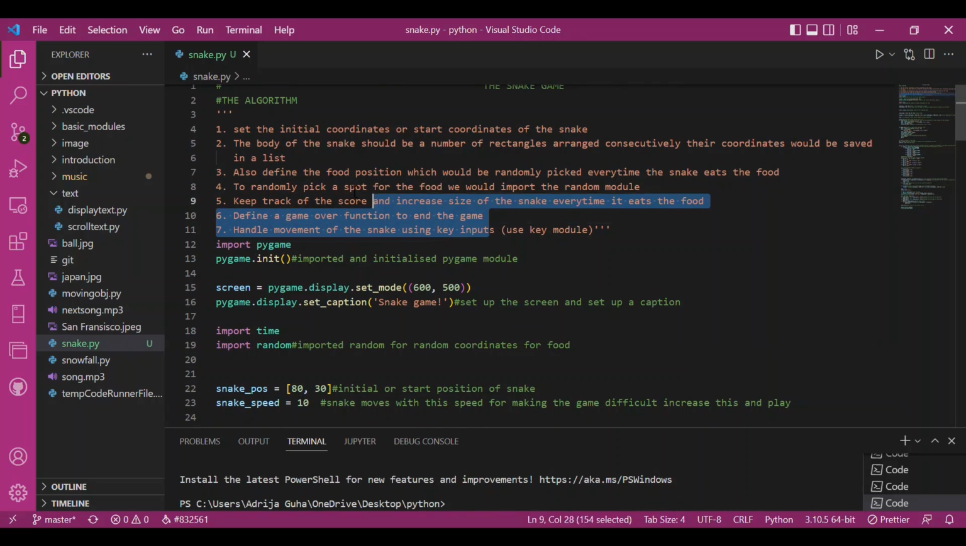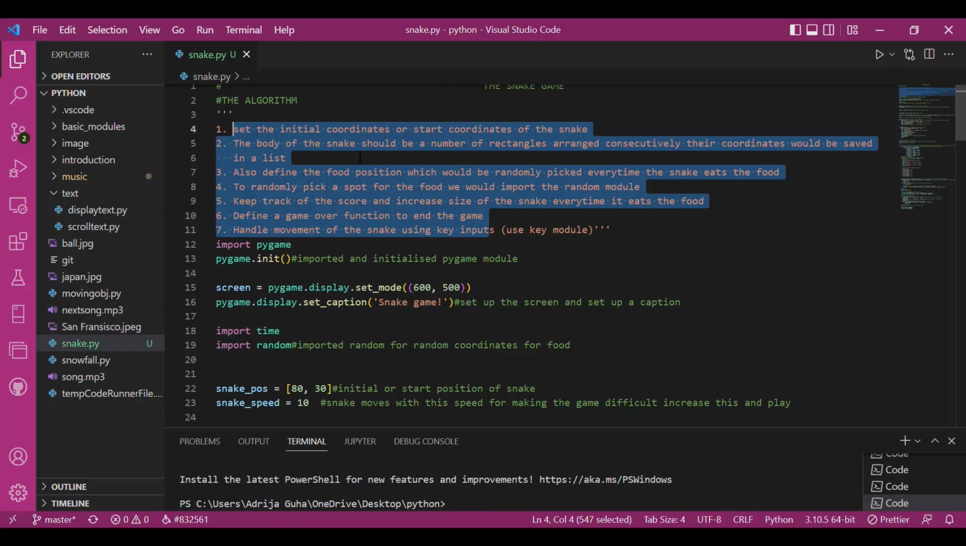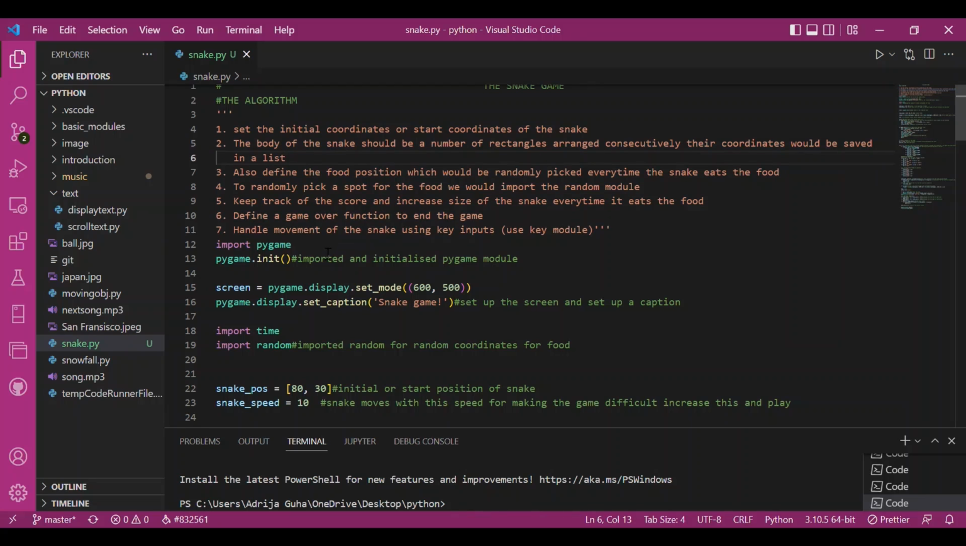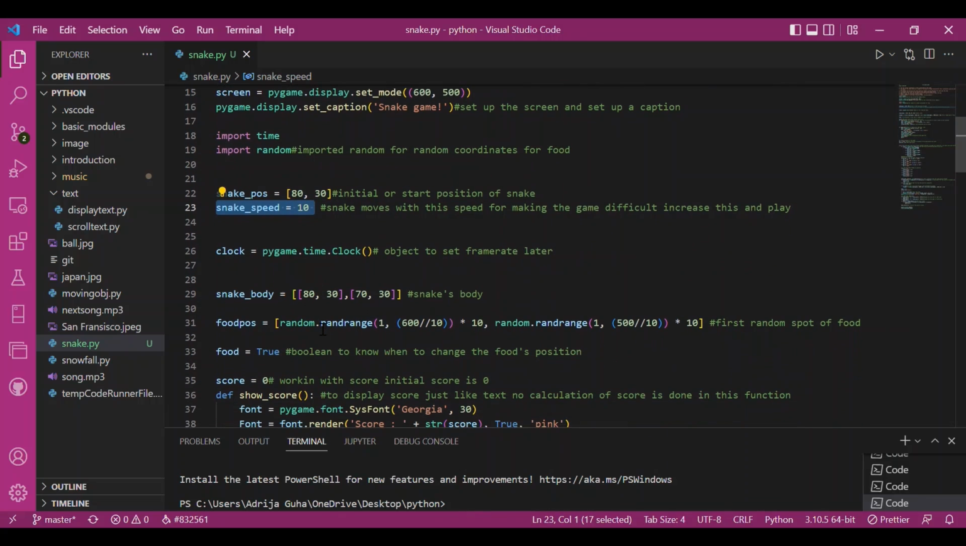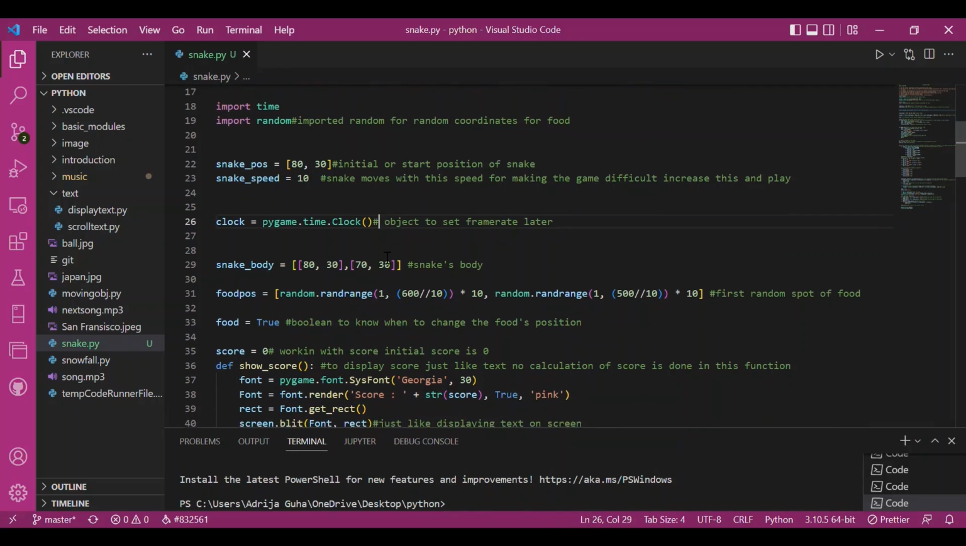So first we will initialize the snake's initial position. Also let me define the rate at which the snake moves, the refresh rate. Fine. Then this is the clock object that we would use for the frame rate. Now according to the second point of the algorithm, let the snake have a body.